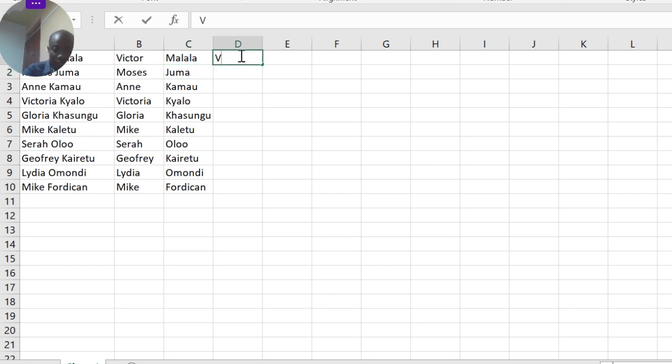Here, just type the abbreviation v.m. Then down here, just Ctrl plus E, and everything is filled. And there, everything is okay. This can work for any amount of data on Excel.